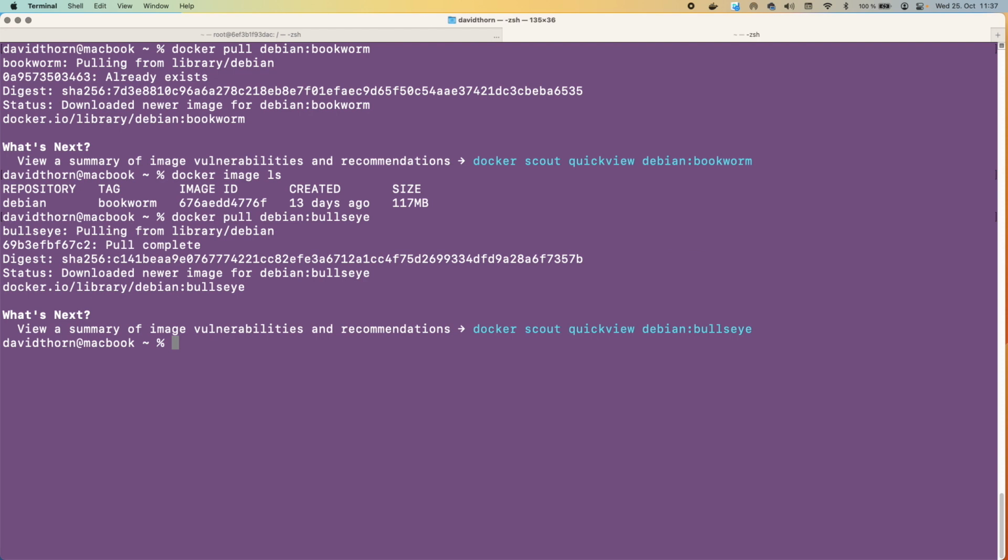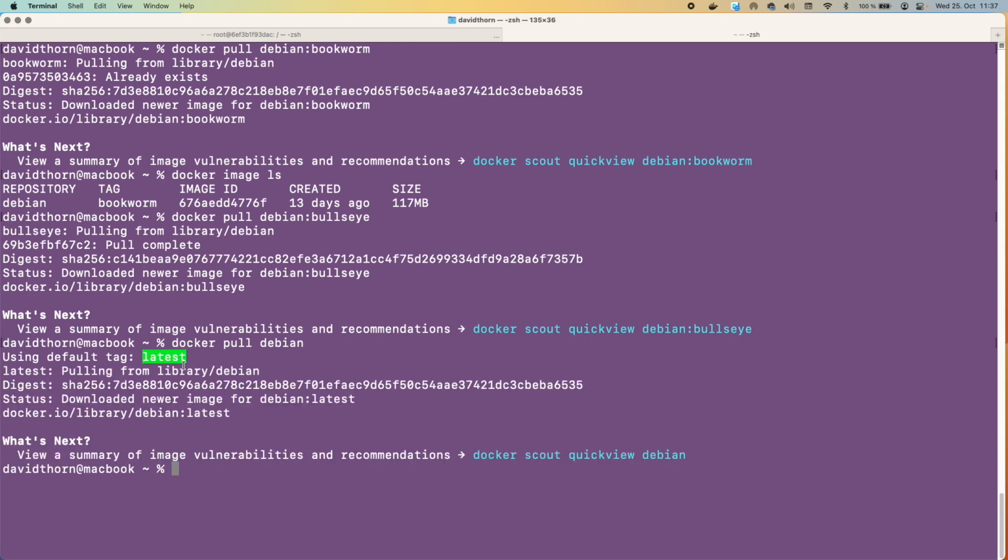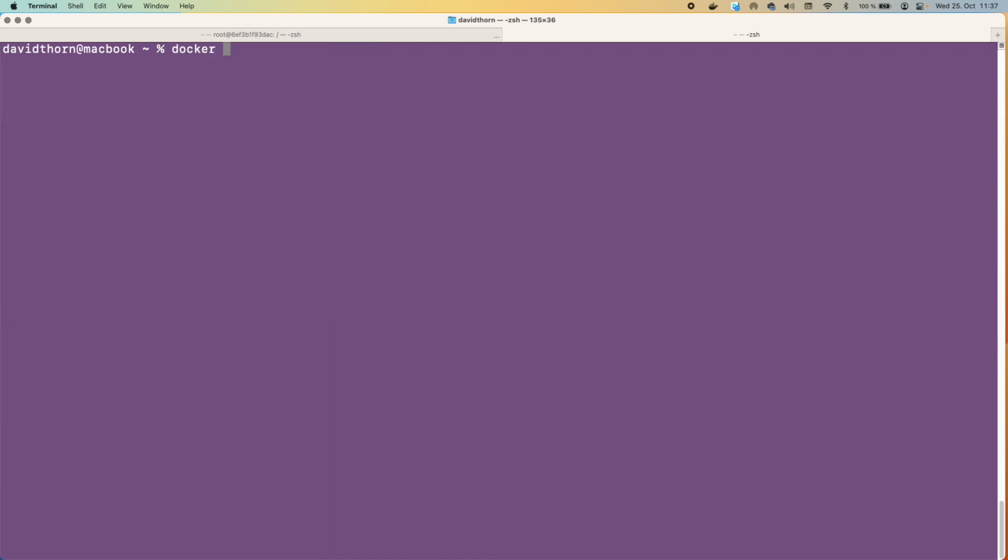Now, if we don't say any tag at the end of it, that will default, as you can see, using the default tag latest. And if a latest tag hasn't been published onto the Docker registry, then it's going to give you a little bit of a problem, all right? So with that said, this is basically the docker pull command. Now, I just want to give you a quick insight into it, and we're going to go through it in the up and coming videos.